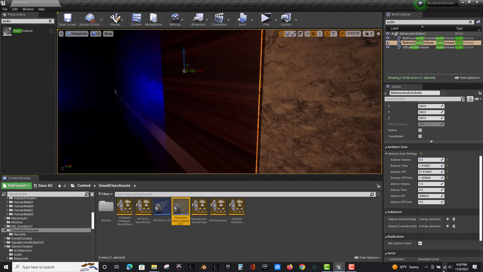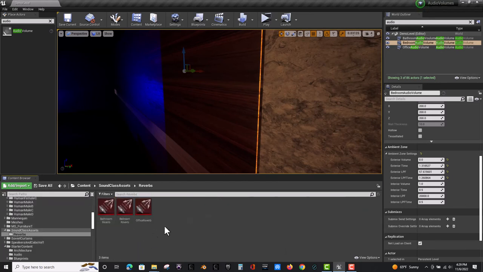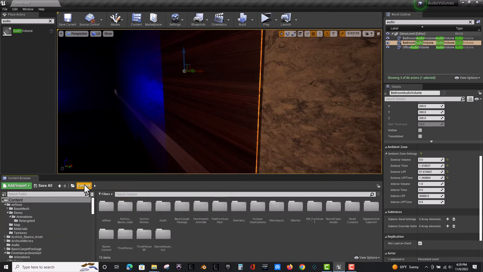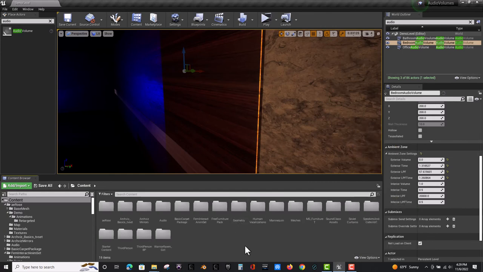So now you understand how to start organizing your sound classes and implementing occlusion, as well as controlling your ambient zone settings here for each audio volume. Hopefully you understand how to create reverbs. And by the way, just for your information, you can go under View Options and choose Show Engine Content. I usually have that checked, but you don't by default.